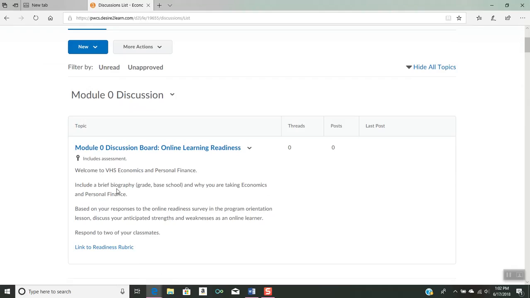It says include a brief biography, which would include your grade and your base school and some other information about yourself, and then why you're taking economics and personal finance this summer. You're going to post. So you're going to have your first post. So let's say tomorrow, or maybe even tonight as you're working through your orientation, you decide that you're going to go ahead and do your first post. So you post your first thread, and then you also have to respond to 2 of your classmates.